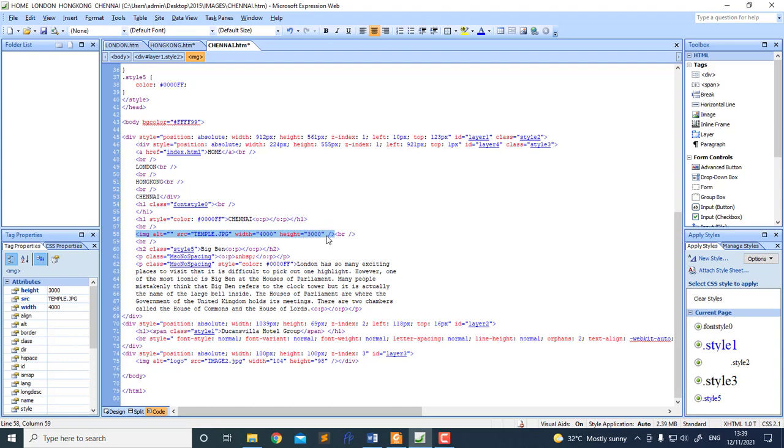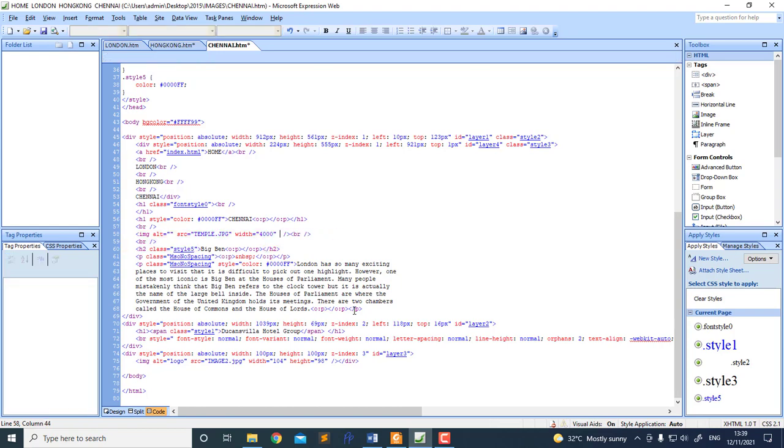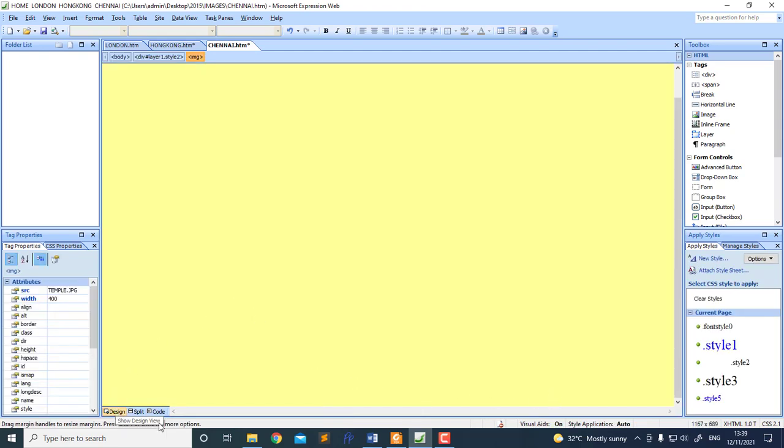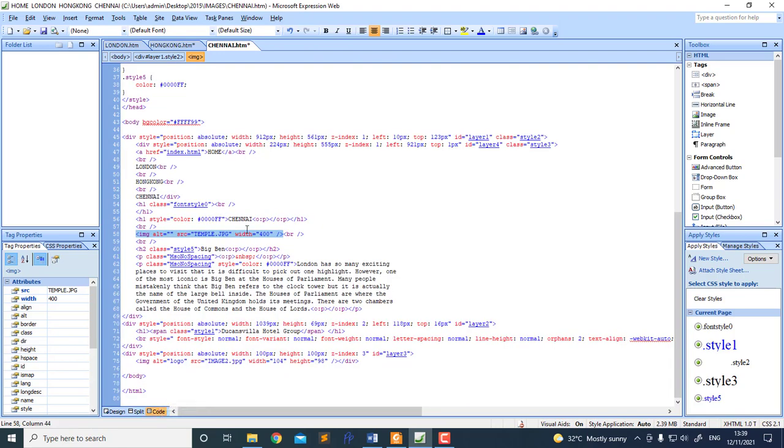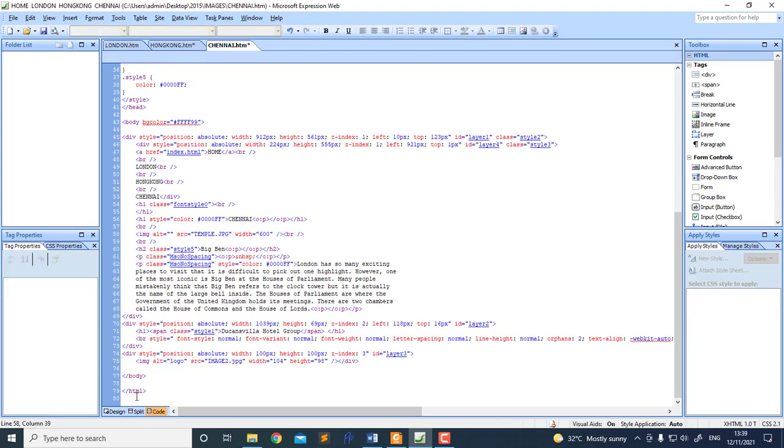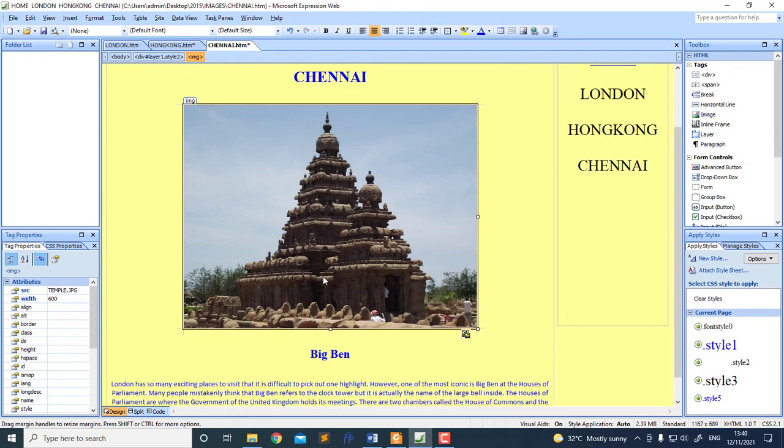Yeah, it's too much. So all I can do is, maybe I want to maintain the aspect ratio, so I can specify only one unit, let's say 400. Then when I go back to design, what happened? Yeah, I think it's better. It was taking time to load. But if I feel it's too small for 400, I can make it 600, then go back to design. I think that's big enough.